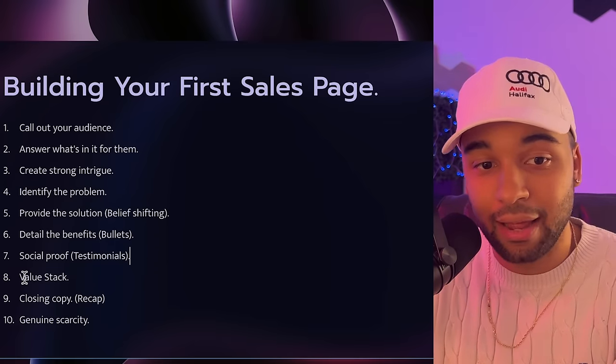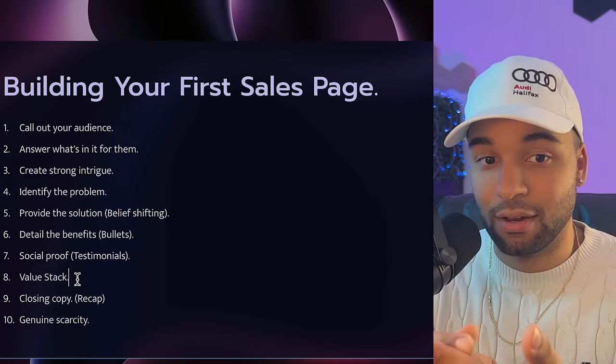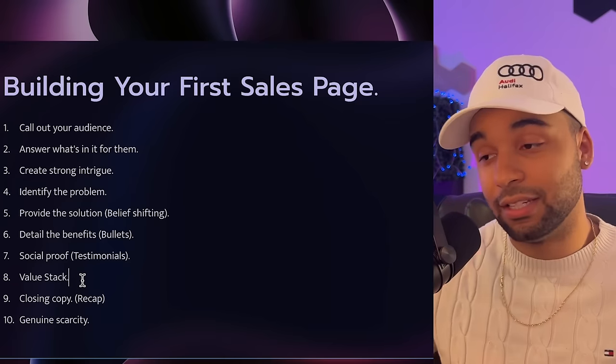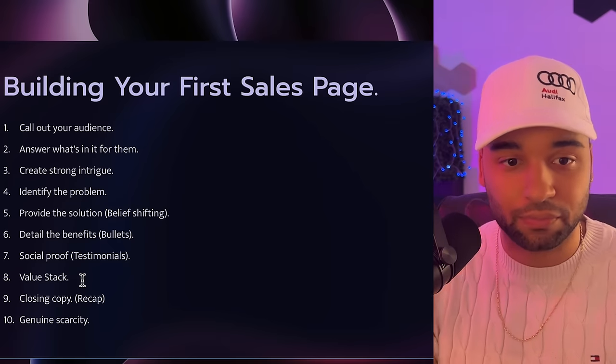Value stack. So today, you can get not only the affiliate method, but also the MacBook method, and you can get this, and you can get that, and you get these other things. And all of this is worth well over $10,000, but you can get it today for just $1,000.